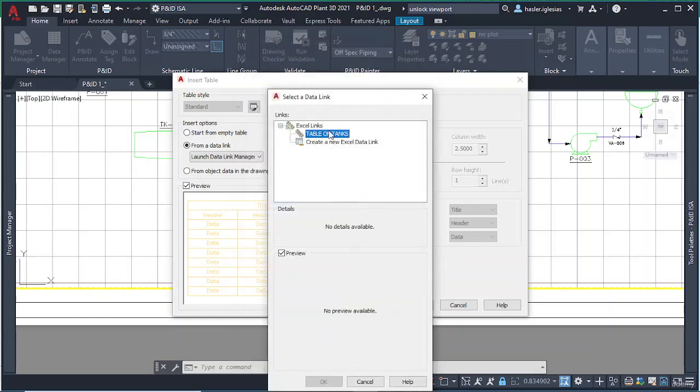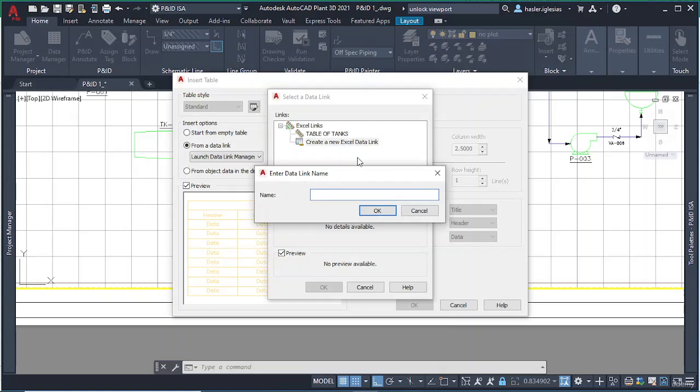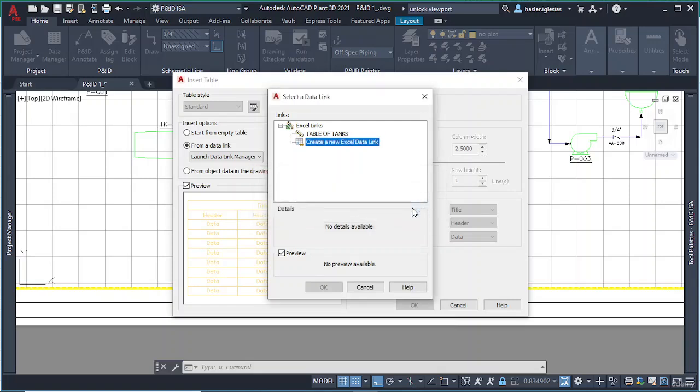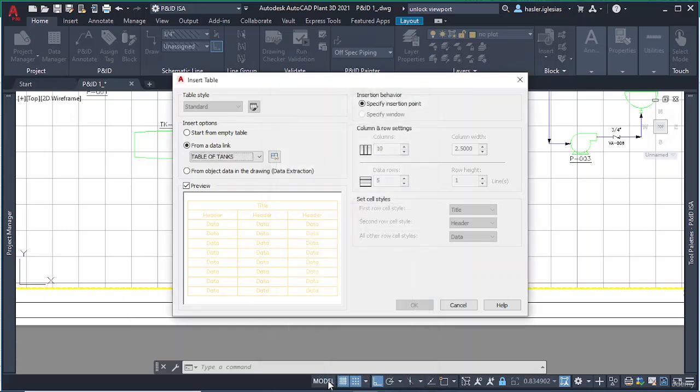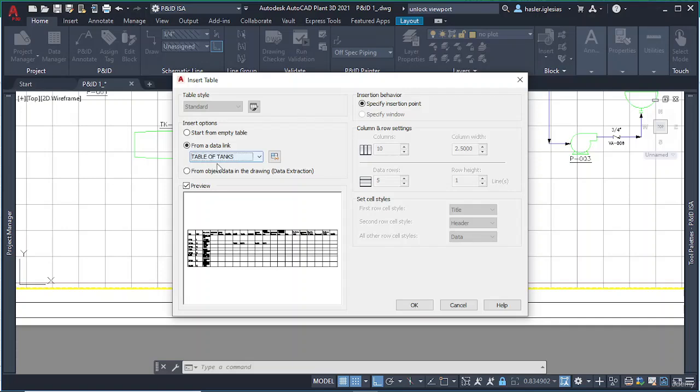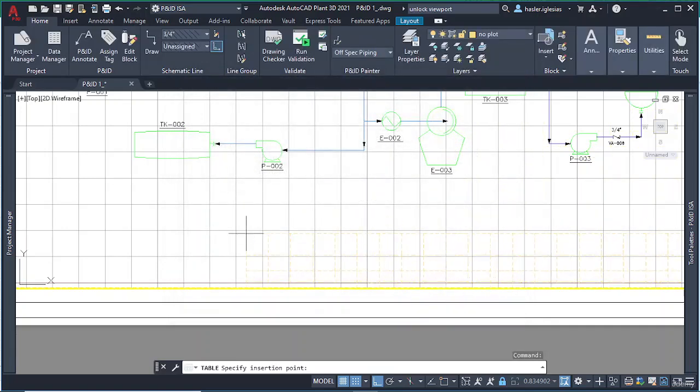Okay, there is a table of tanks. Well, it's still thinking. You can see that when you are linking AutoCAD with Excel, sometimes it's kind of slow. So, table of tanks. Okay, there it is. It shows here your preview. Let's click OK. So I'm going to create a table with the data of the table of tanks, and let's say OK. Well, again, I'm in the no plot layer. I have to be in the 0 layer.